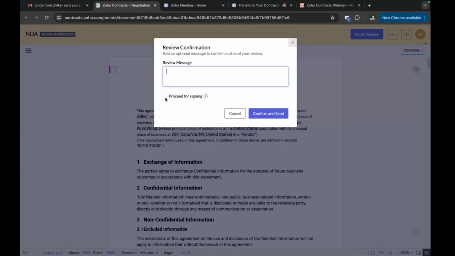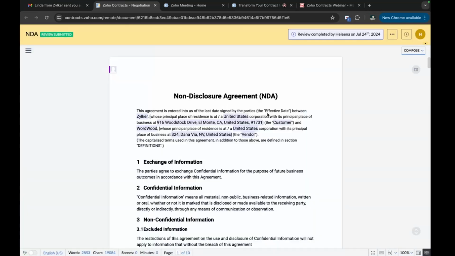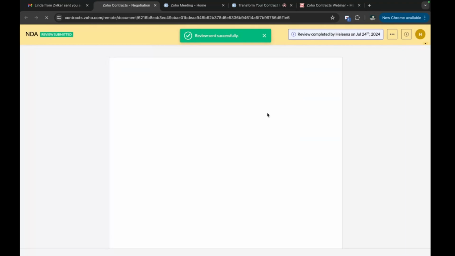And there is an option here called proceed for signing. Say when you are sending a contract document to your counterparty and they feel that the contract document is good to go, then they can show their readiness by enabling this option here, wherein you can immediately proceed by sending the contract document for signature. So once they confirm and send, all of this is happening at the counterparty end. That is, party B is doing this.